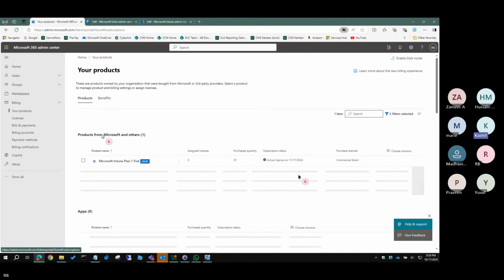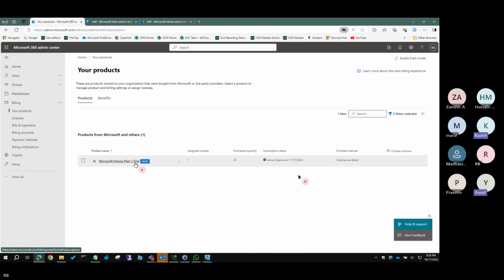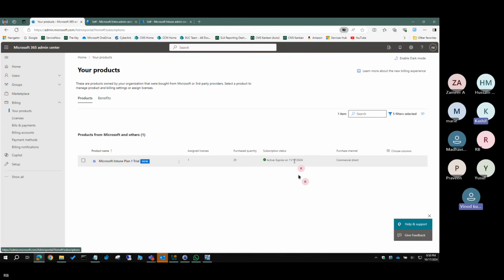Now it's going to show you which product you have taken. So you have taken Microsoft Intune Plan 1, and 1 license is consumed and 25 licenses in total. And when it is going to get expired, it's going to get expired on 17th of November. Your license will get expired after 30 days from now.